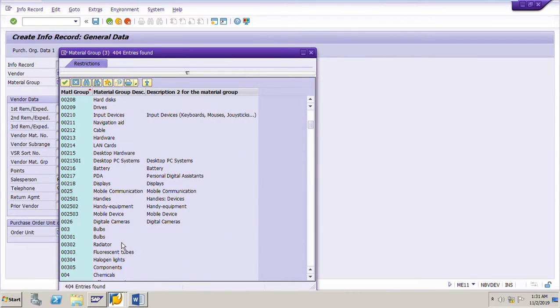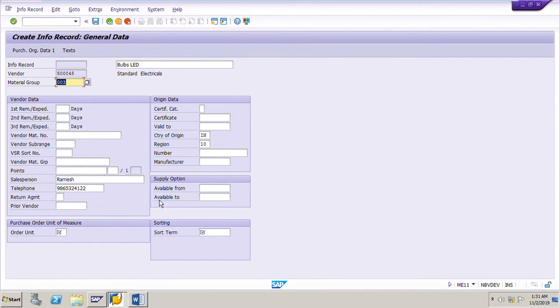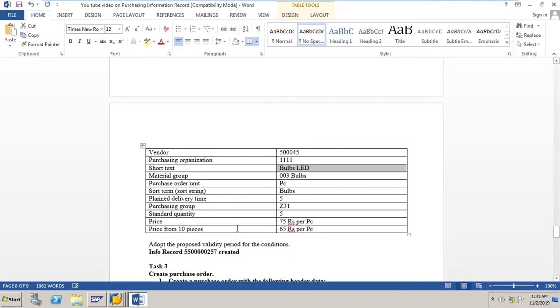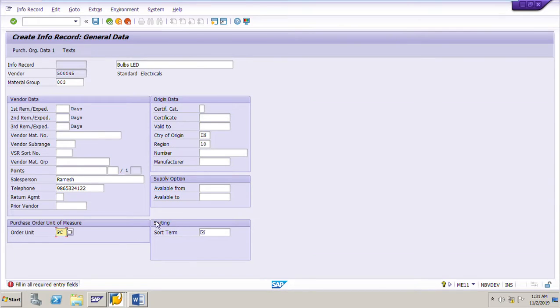So material group is 003 bulbs. Select this one and then enter. Okay, order unit. Order unit is given as piece, and short term, that is search term, is bulb, given as bulbs. Short term bulbs. Okay. For info records for material group, short term is mandatory.